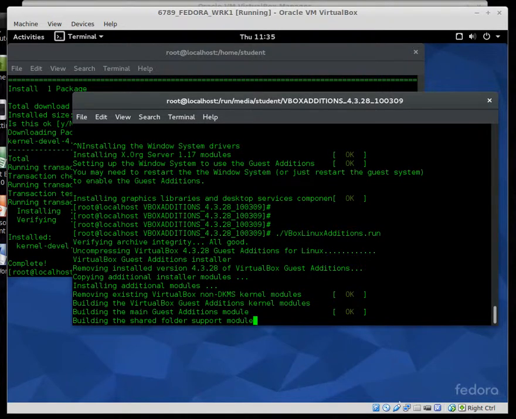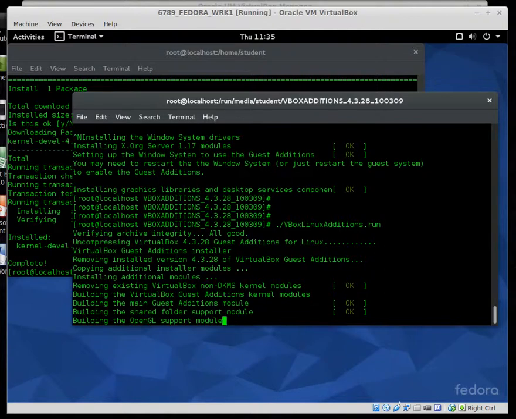Okay, we're making some progress here. The main Guest Editions module did install and did get built, inserted, it looks like. It's building the shared folder support module, which is great. Looks like we're going to get all the features in this one, and that means we'll have a pristine install. That's good news.